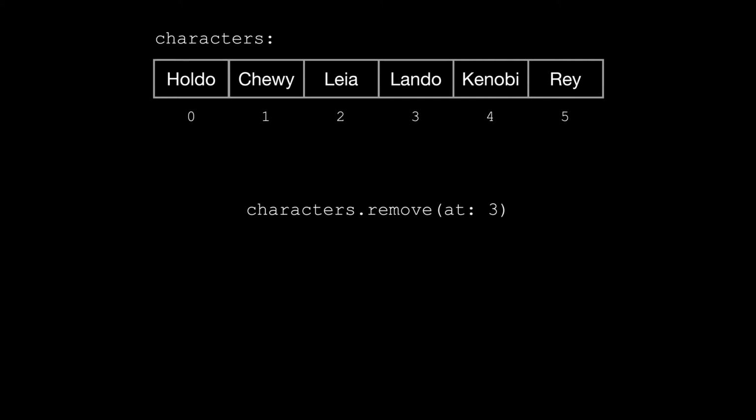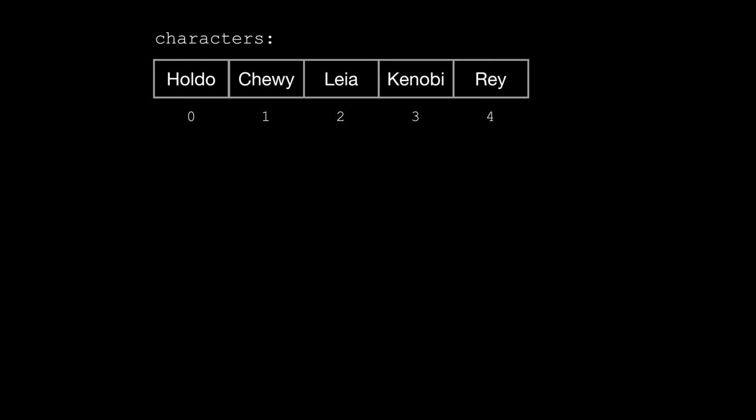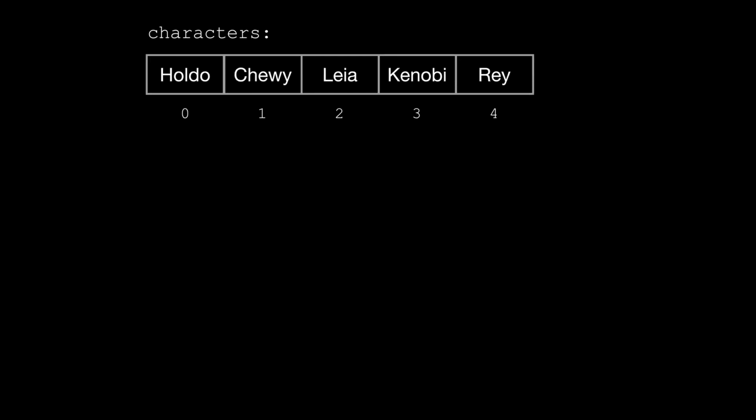And if you say characters.remove at index 3, what happens is that element will disappear, and that will leave space in the array. And we can't have space in an array, so Kenobi and Rey will move over to fill that space. So here we say remove at index 3, and Lando, that element is removed, and Kenobi and Rey move over so that their indices go, instead of 4 and 5, they change to 3 and 4. So now there are 5 elements in the array with index 0, 1, 2, 3, and 4. Those are the 5 elements.